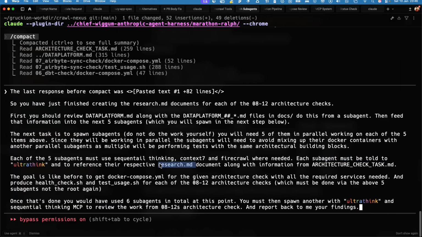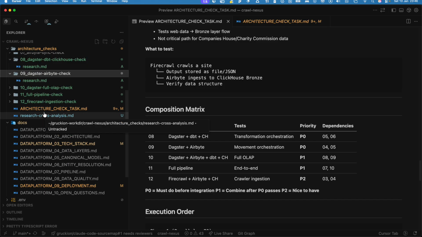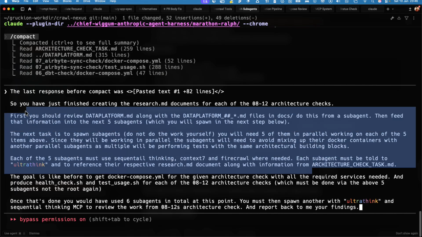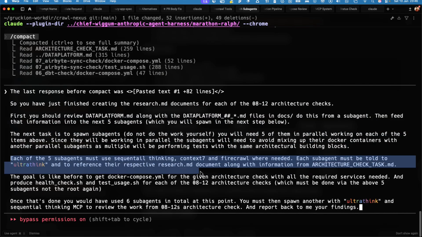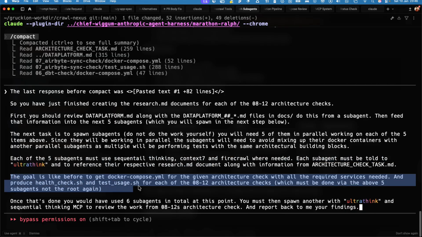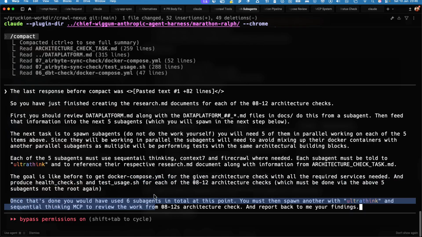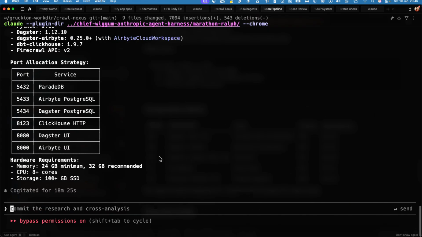and reference each of their own respective research MD files that are now being created, and the architecture checklist. Look at all that information being fed into each of these, all running in parallel. The goal, like before, is to come up with a Docker Compose for the given architecture and the health check and test usage scripts. Once that's done, spawn up another new agent, and that agent will report back the findings from 08 to 12.